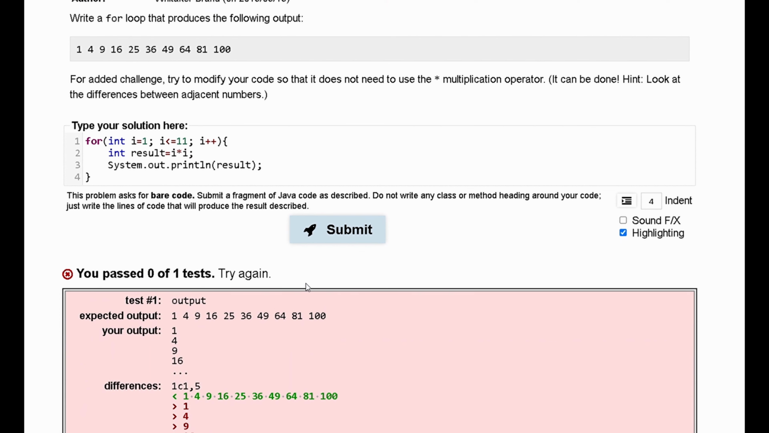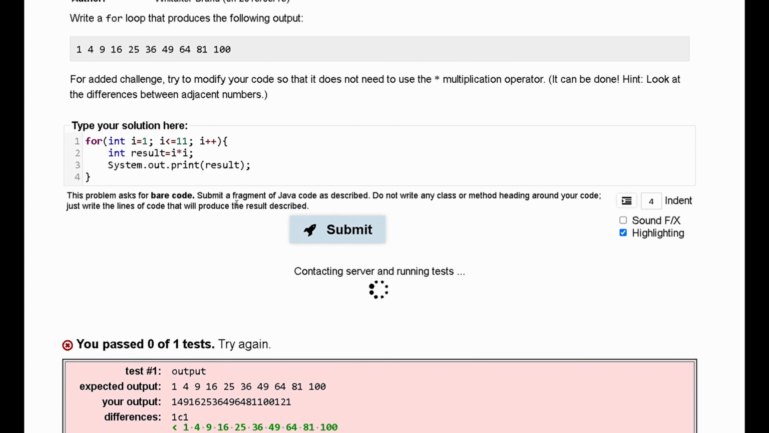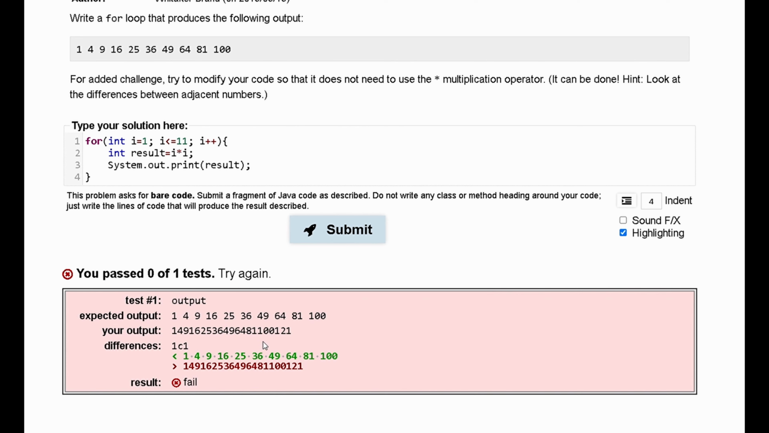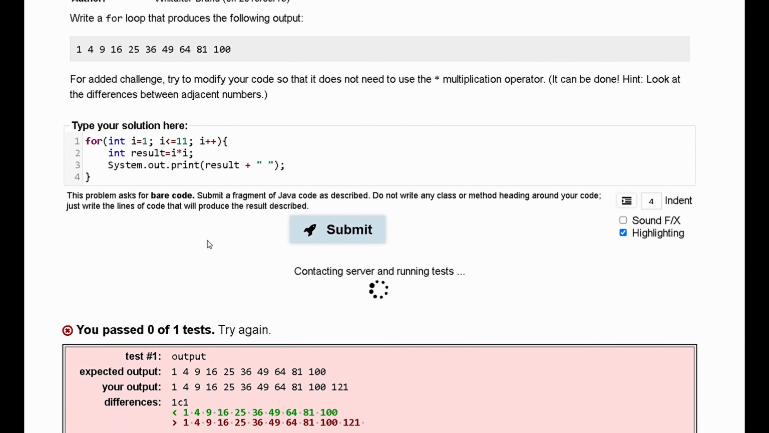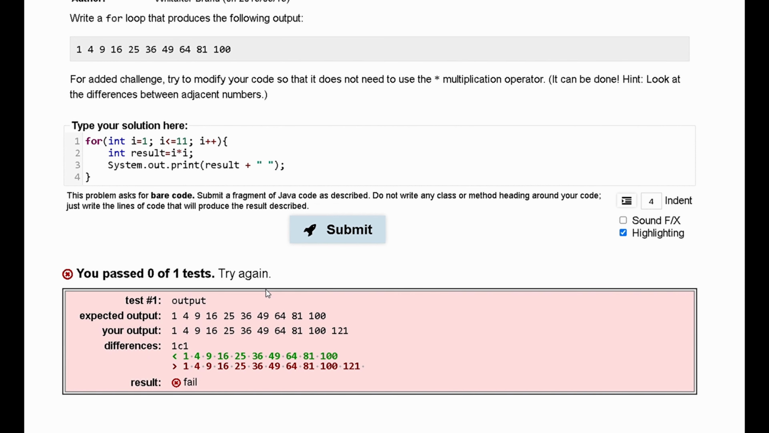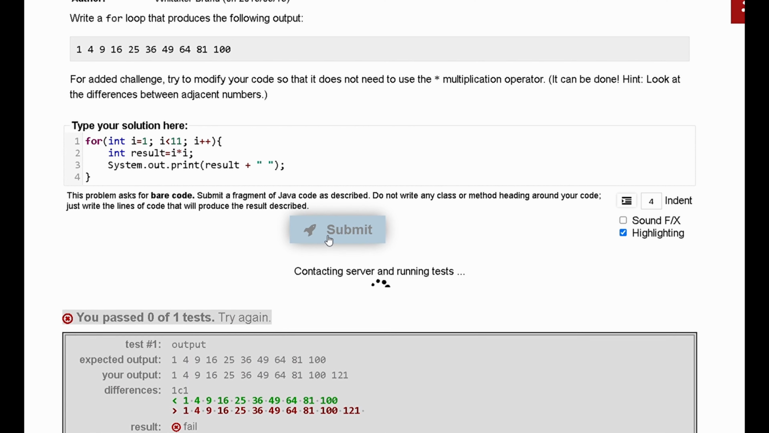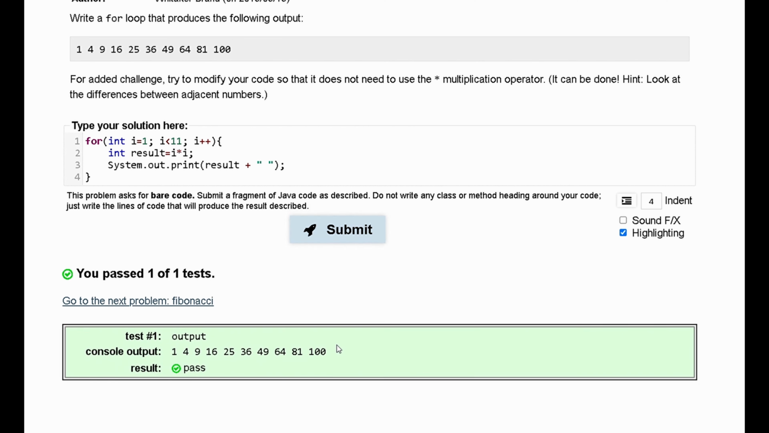After we submit, we do have some errors, and that's because we have a println. It needs to just be print. We did output the numbers. However, we have some issues with spacing, so we can just add a space like this, and print it again. We printed out one more number than we should have. So we can either change this to 10, or we can just set it as less than 11. If we print this out, we have passed the test.